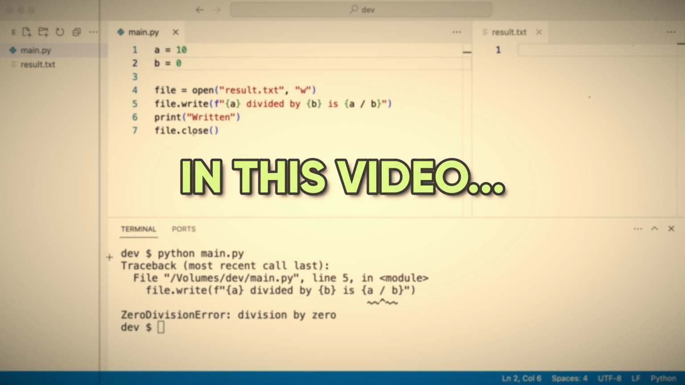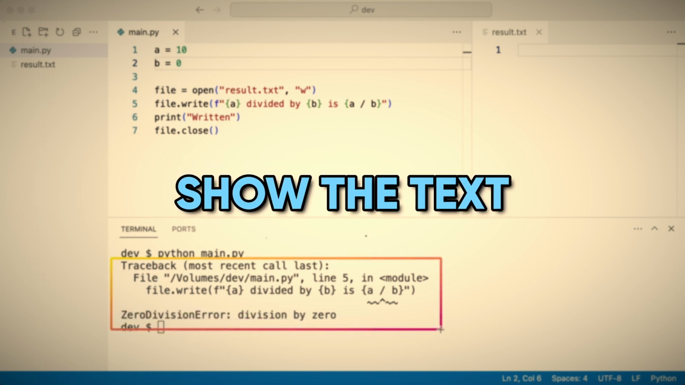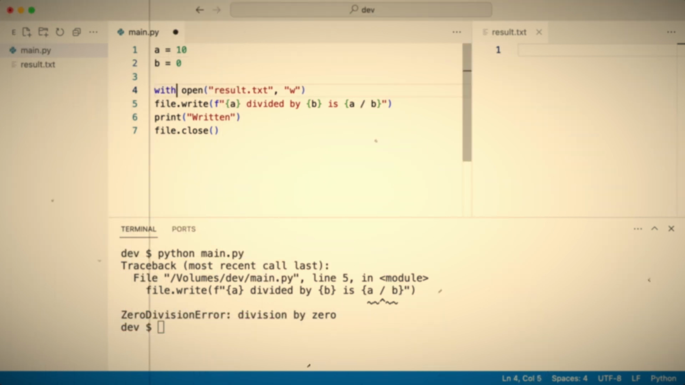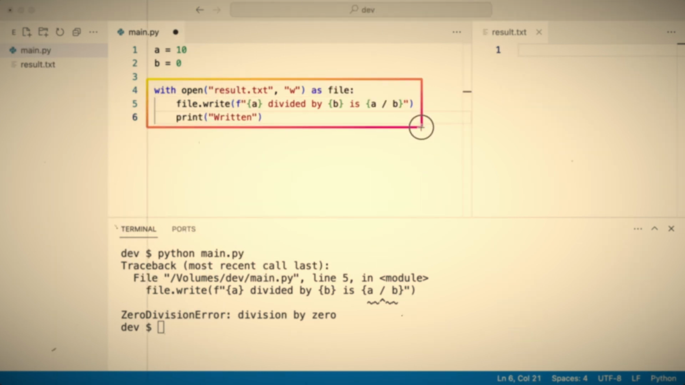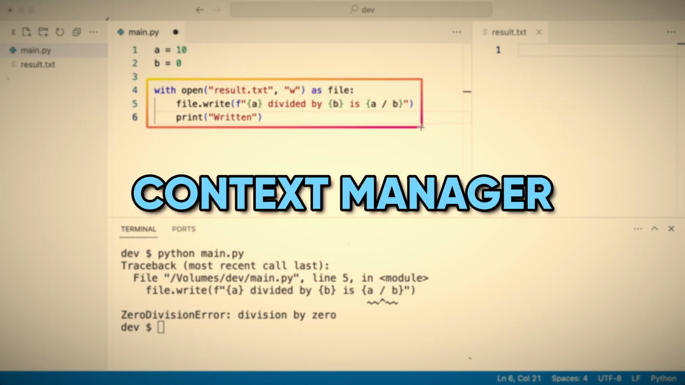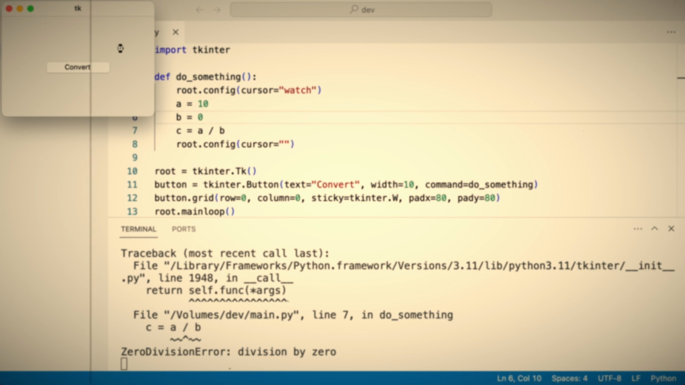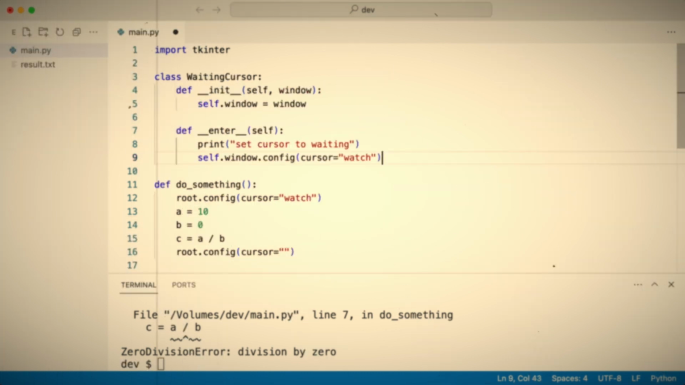and notice that the output does not show the text written. Wrap the open function in a with block. This code now uses the built-in file context manager. A problem occurred and the cursor never gets reset, and a context manager needs an exit method.